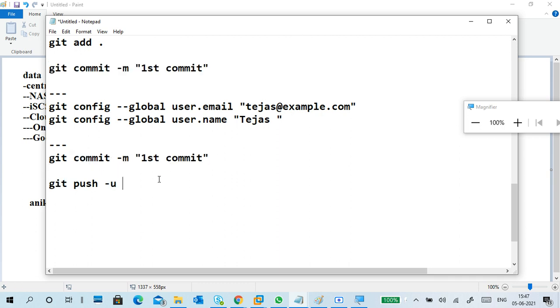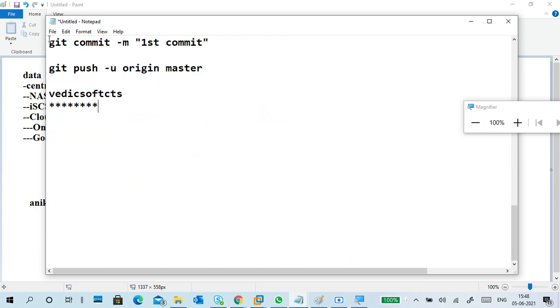Next. Okay. So when you put origin master for the first time, it will throw something, but definitely it will ask for username and password. Username is Vedic Soft CTS, and a password. When you type the password, no stars, nothing is shown, just like Linux. You just have to give the password. This is not my password anyway. So I will tell the password separately.